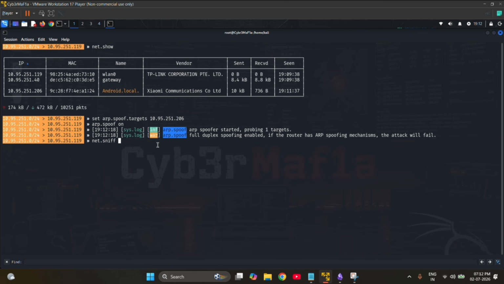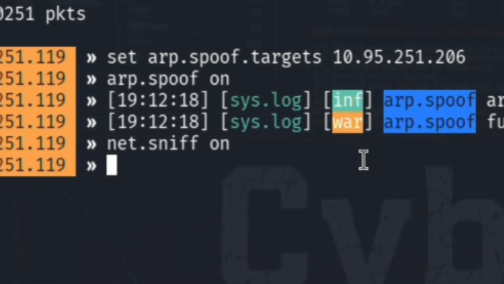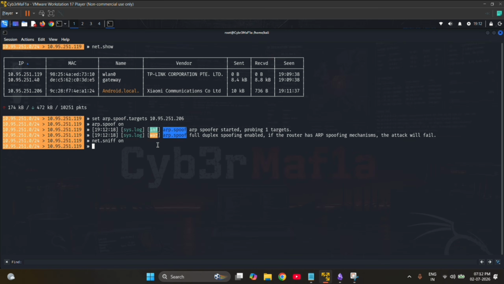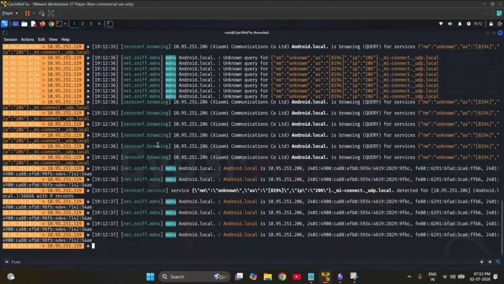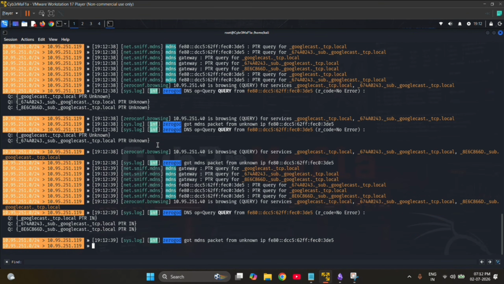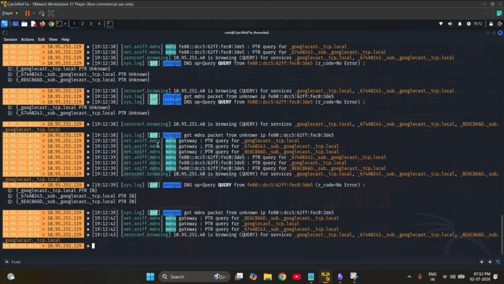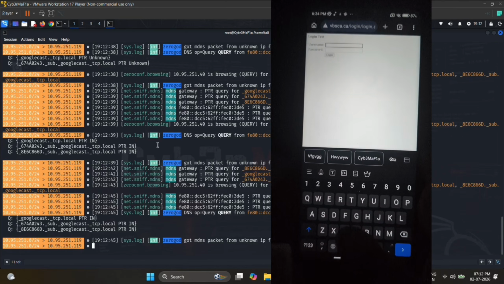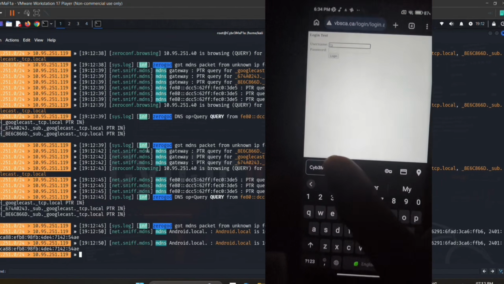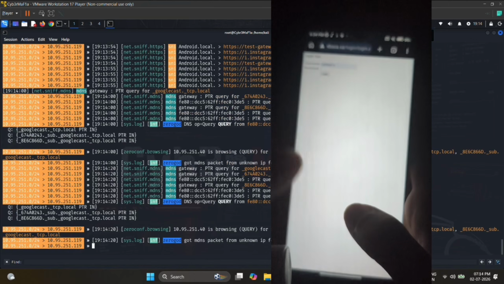Now I'll start net.sniff. The net.sniff module captures and displays supported network traffic passing through the machine. Depending on the type of traffic, Bettercap can identify useful information as it flows across the network. To demonstrate this, I'm opening a website on my target phone that intentionally uses HTTP instead of HTTPS. This is a testing website created for demonstrations like this. I'll enter a sample username and password and press login.